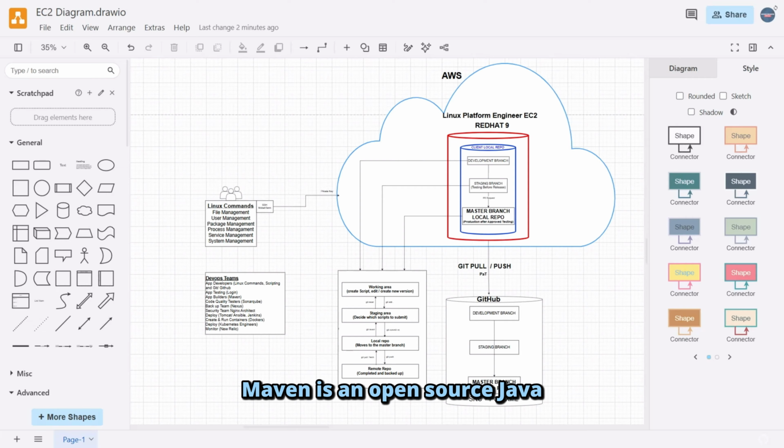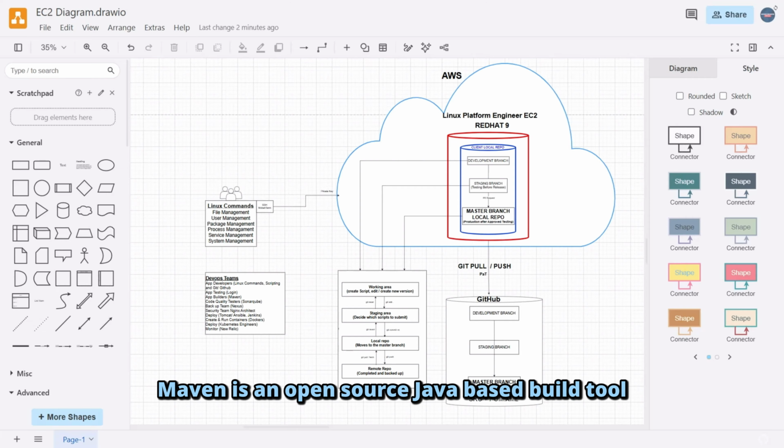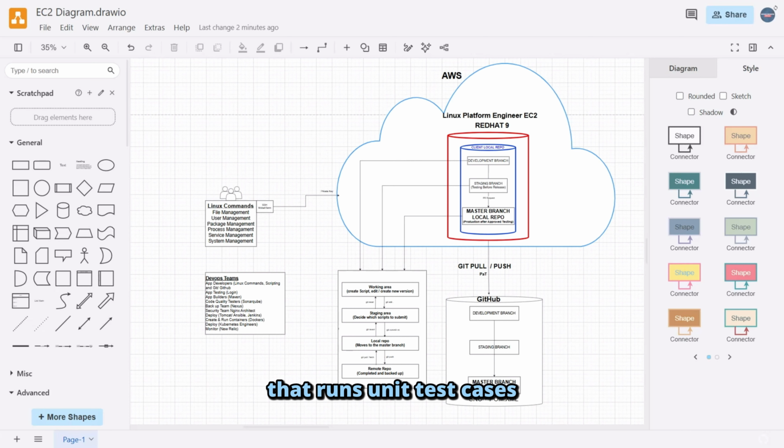Maven is an open source Java based build tool that runs unit test cases before packaging applications in the file format of jar or war.